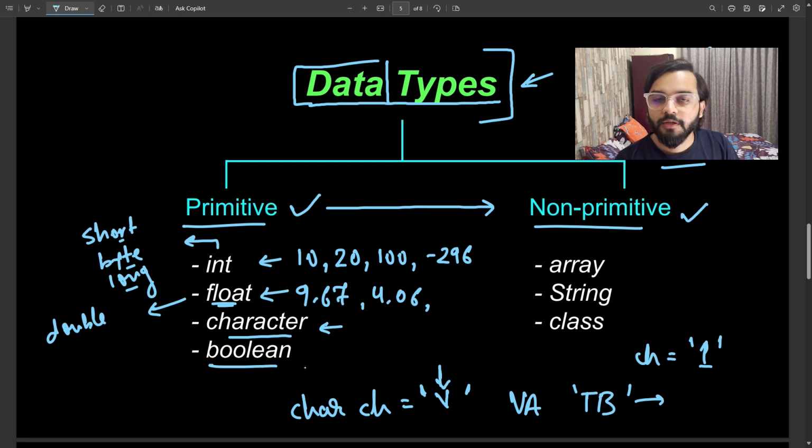Next is boolean. When there can be two options which can be stored, then we have to use boolean. Boolean can store the value true or false. Simple. Only two values boolean can store, either true or false.